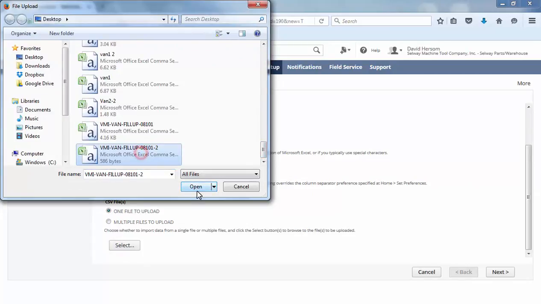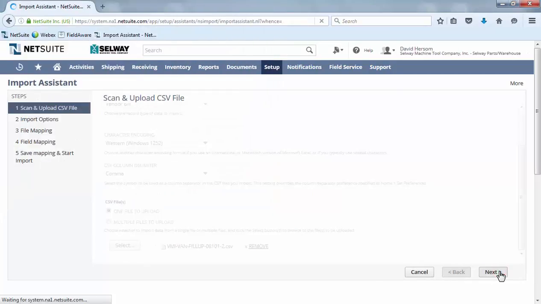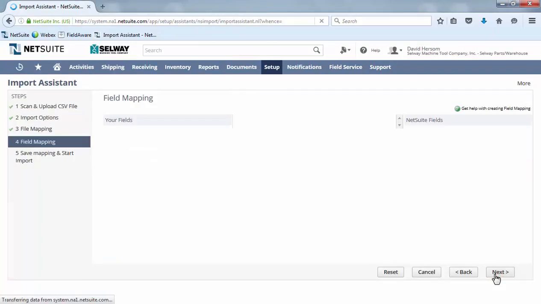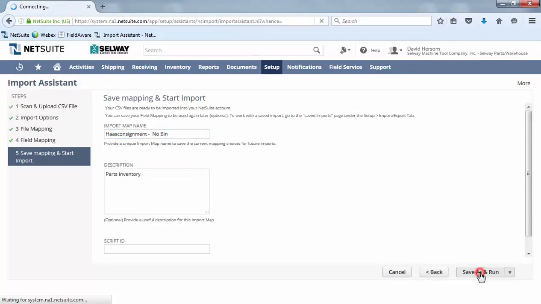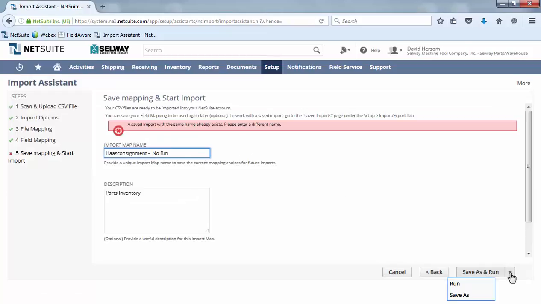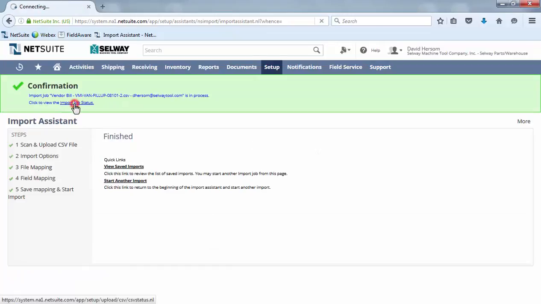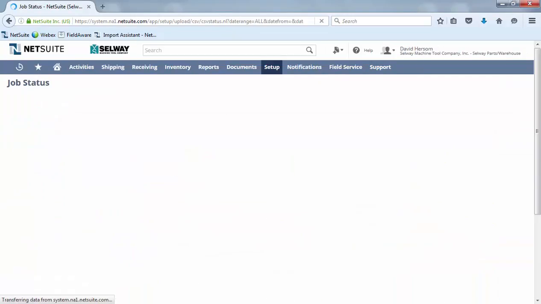We'll select number 2. Next. Next. And the difference between this one and the other one, and you're going to have to change the date, is that it's going to the location in Northern California and it doesn't have inventory detail because they don't have bins. So once you verify that the date's correct, all you have to do is hit Next, Save and Run. And we'll verify that it goes through.